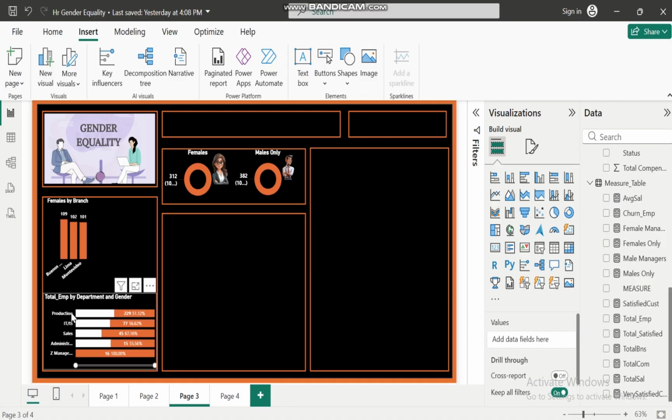Okay, so if I come here, I'm going to say for the production department, females are actually totaling a number of 219, whereas for males, there are 229 people in this particular department. Okay, and then with IT and IS, the females are around 59, then males are around 77. And then sales, we have 22 females, and then we have 45 males. And then administration, we have 12 females, and then we have 15 males, and then so on and so forth. But in Z management, the total is just 16, and they are all males.